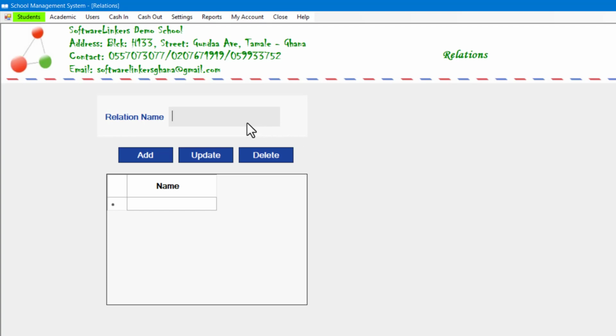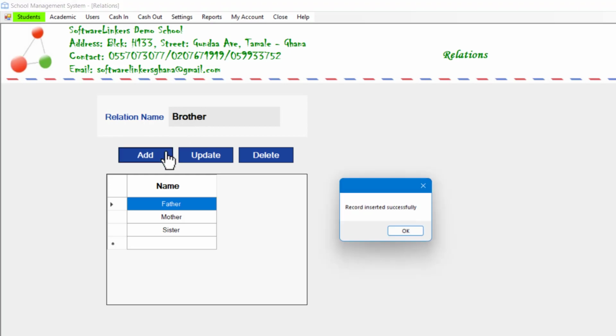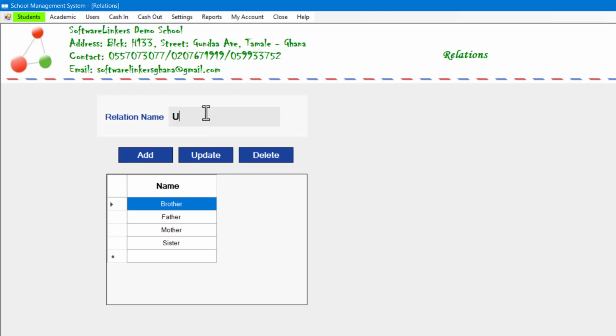Here we have to first register the relationship between guardians and students before we can register the guardian. Some guardians' relationship is father. Some guardians are father to the student, others mother, sister, brother, uncle. So this means what is the relationship of the guardian to the student? We can have auntie. So you register all the relationships you want to use in your school.